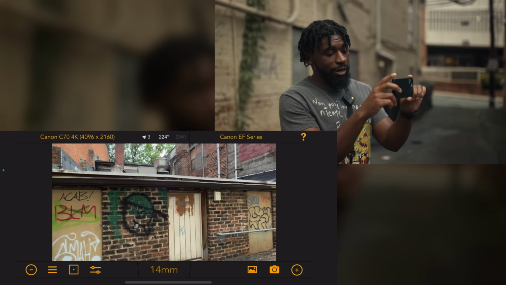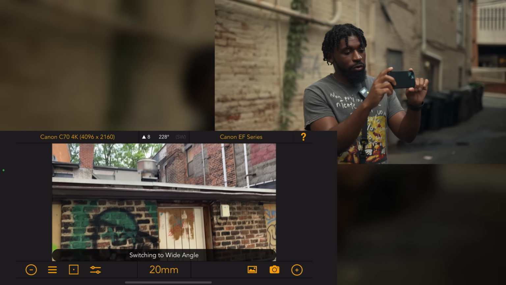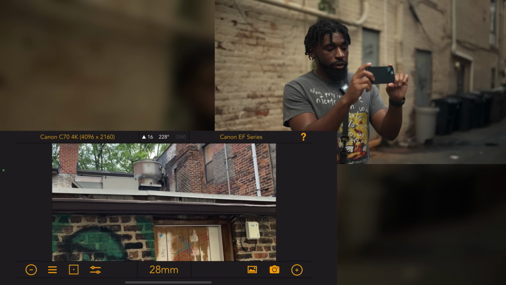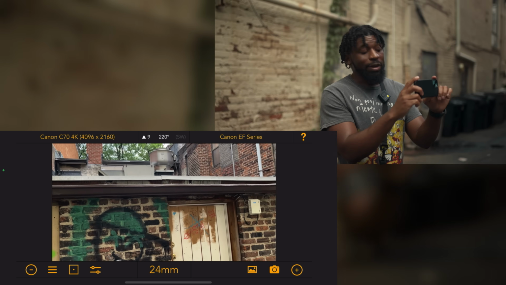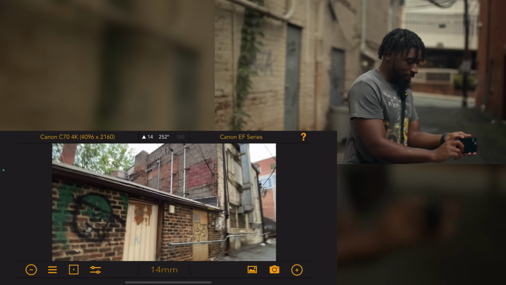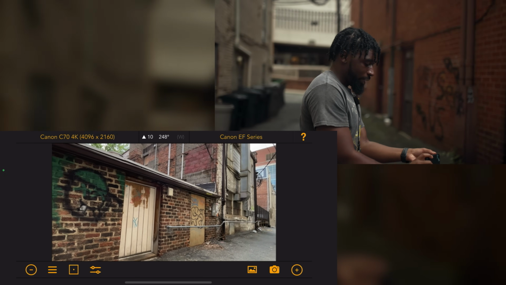So this plus icon down here at the bottom right allows you to go up in focal length. So if you want to see what the 20mm will look like, that's that, 24, 28, and so forth. I'm going to take a few reference photos at 14mm just to see what an ultra wide scene would look like with this camera setup.